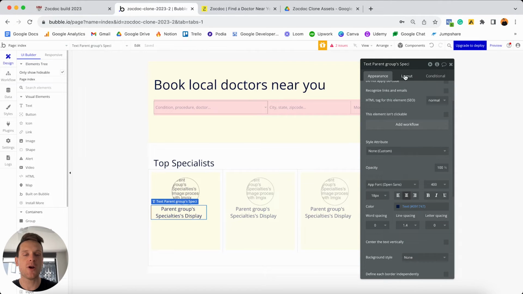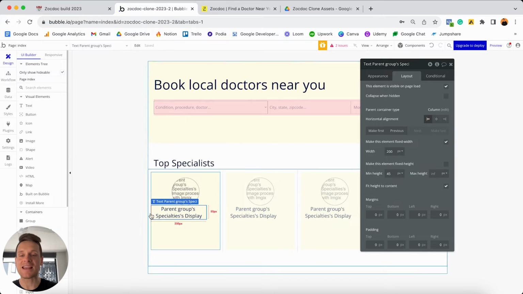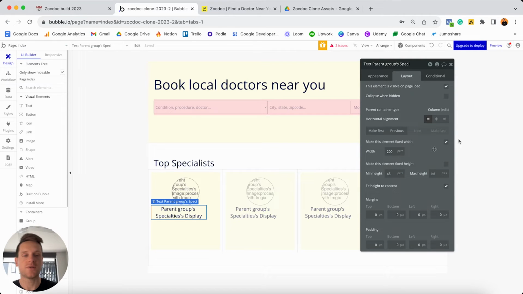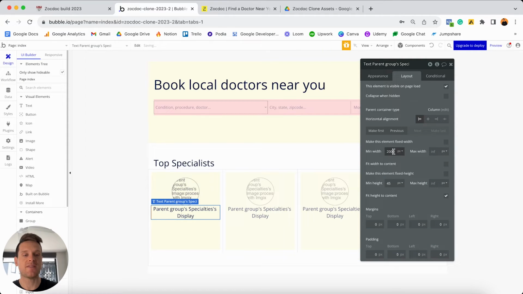I can then jump over to my layout tab and I'm going to make this text element fully responsive. So if I unselect that this should be a fixed width, I'll set the minimum width to be 0 and leave the maximum width as infinite. So now this text is of course going to expand out or shrink based on the size of my page. And if the page does need to shrink, it's going to collapse that text onto a new line. So it's going to create a beautiful responsive experience.